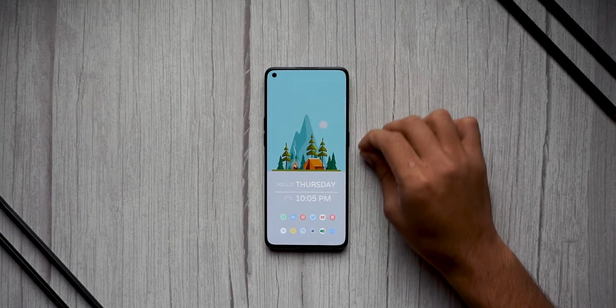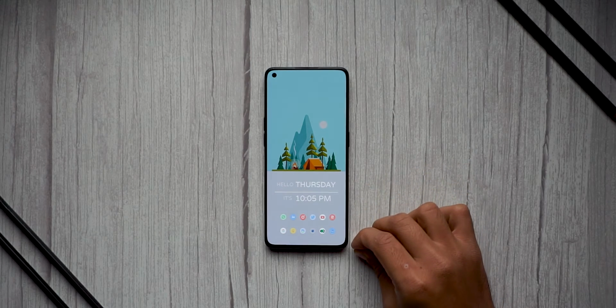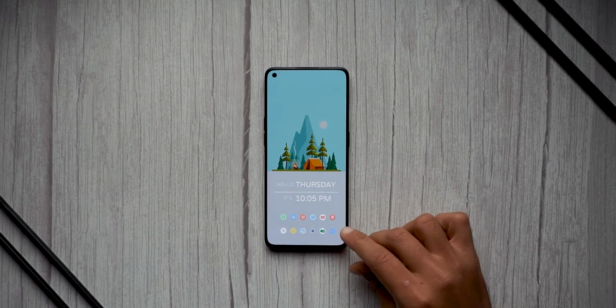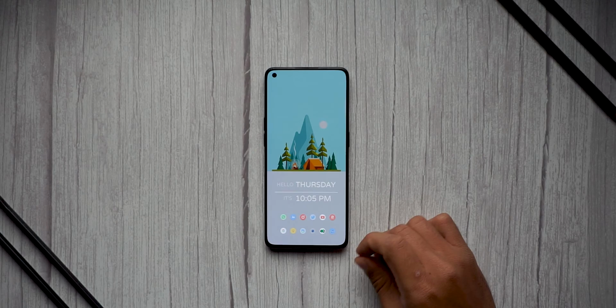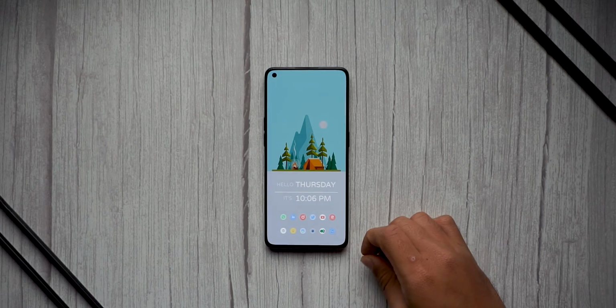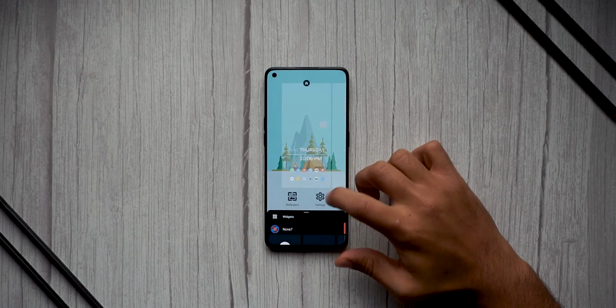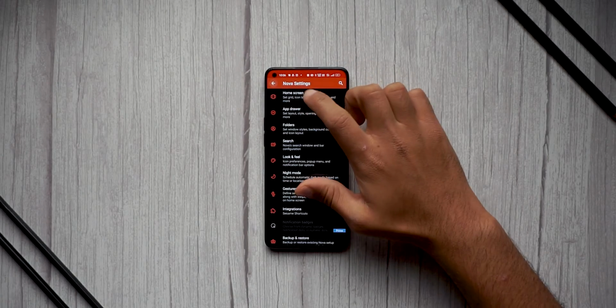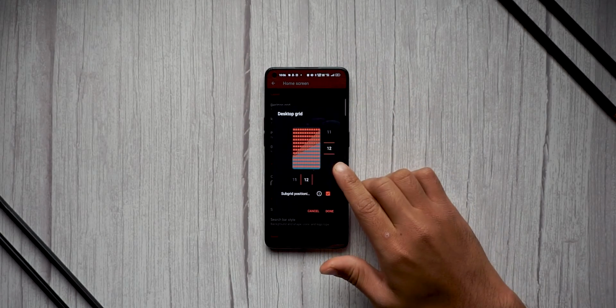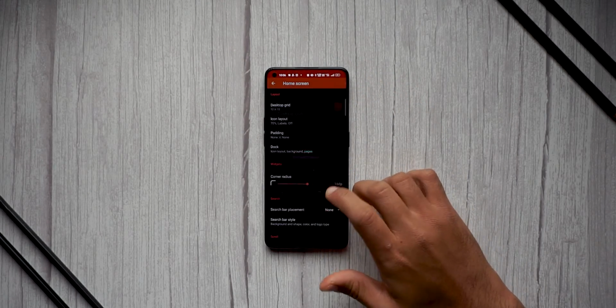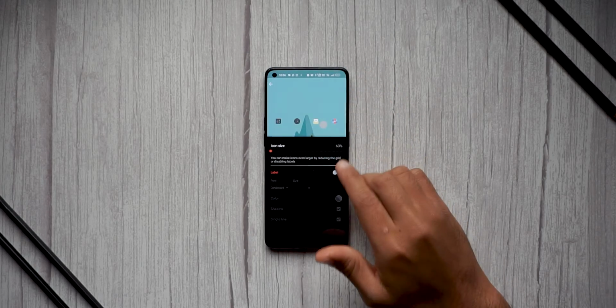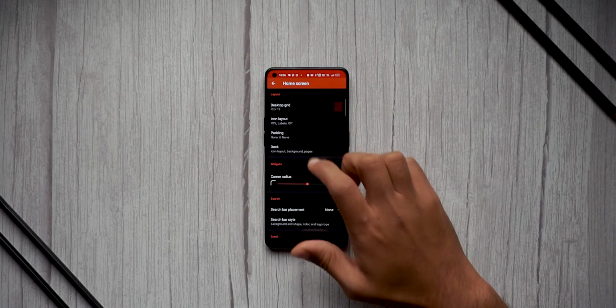So this will basically give us this really nice and clean edge to edge effect, and this makes the home screen setup look pretty immersive and clean at the same time. Now once you've done that, get back into your Nova settings. This time click on Home Screen settings and set the desktop grid to 12 by 12. Now set the icon size to about 63%. Then click on Dock and disable the dock.